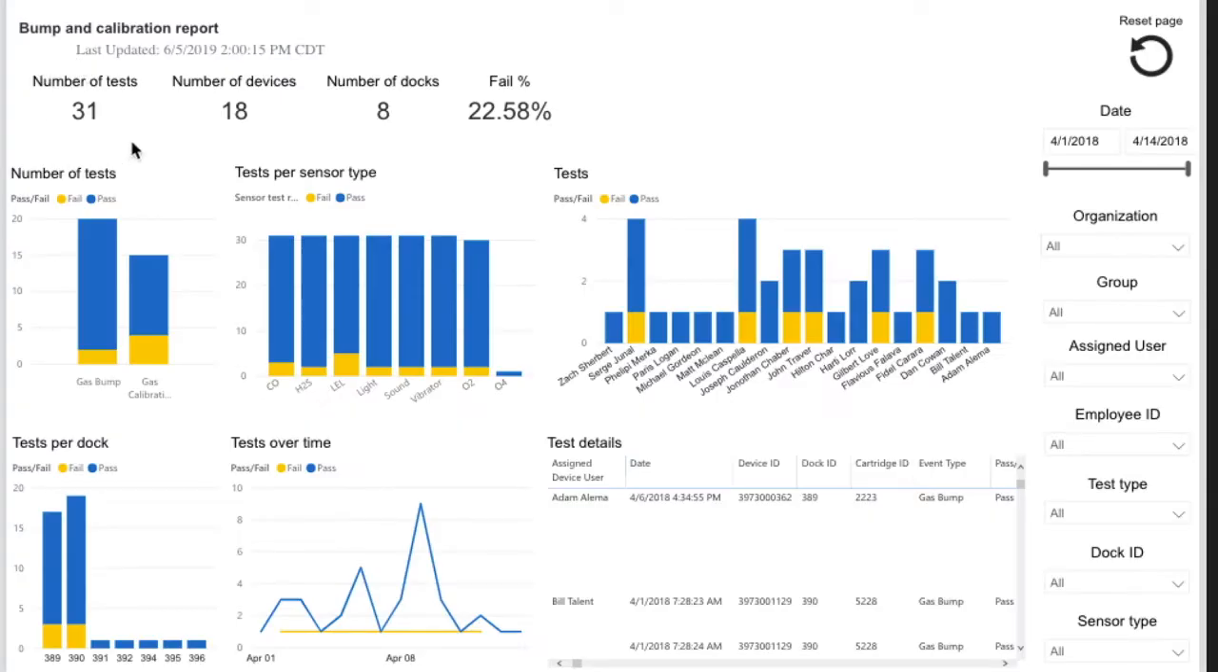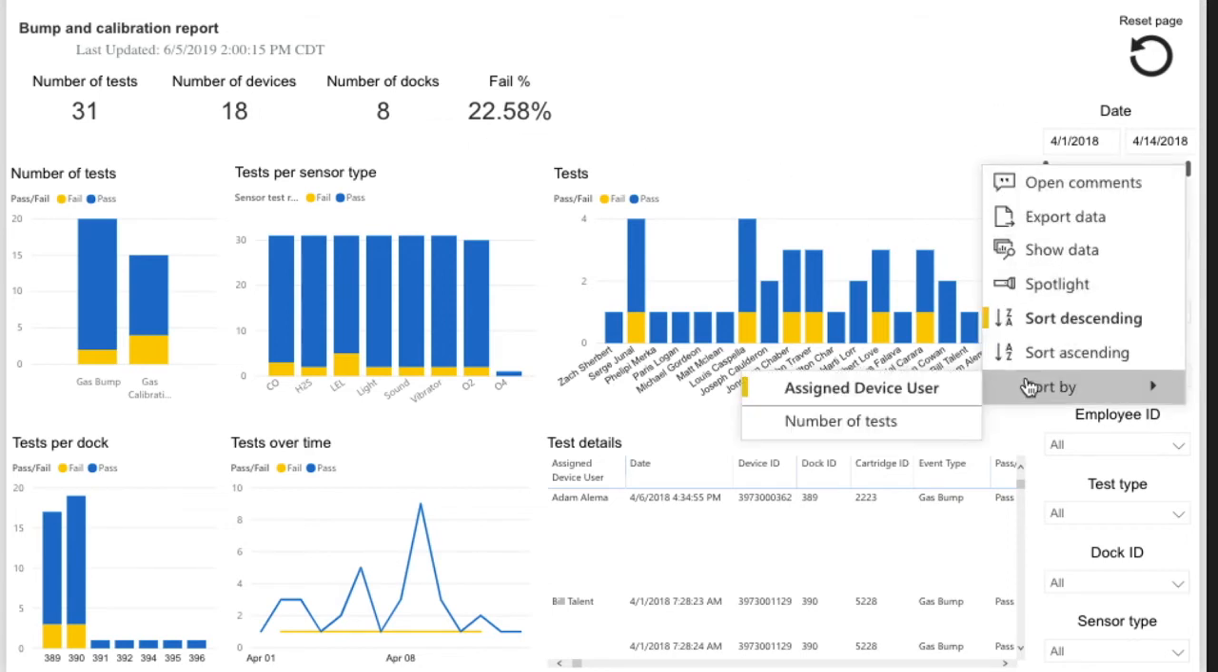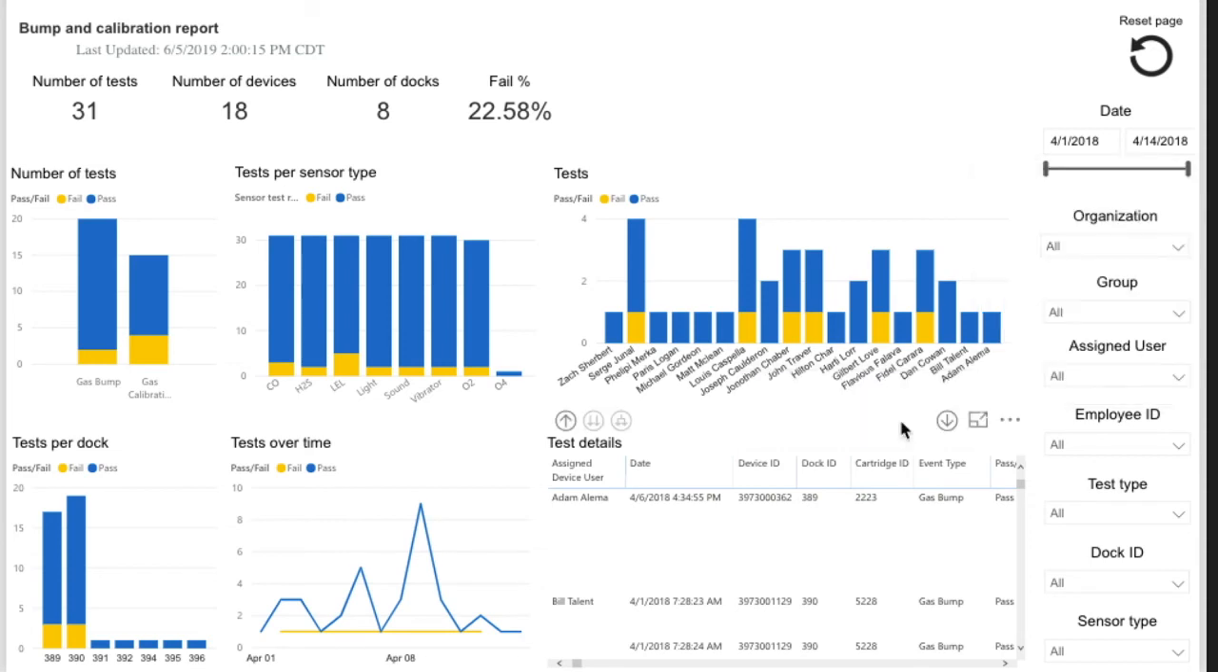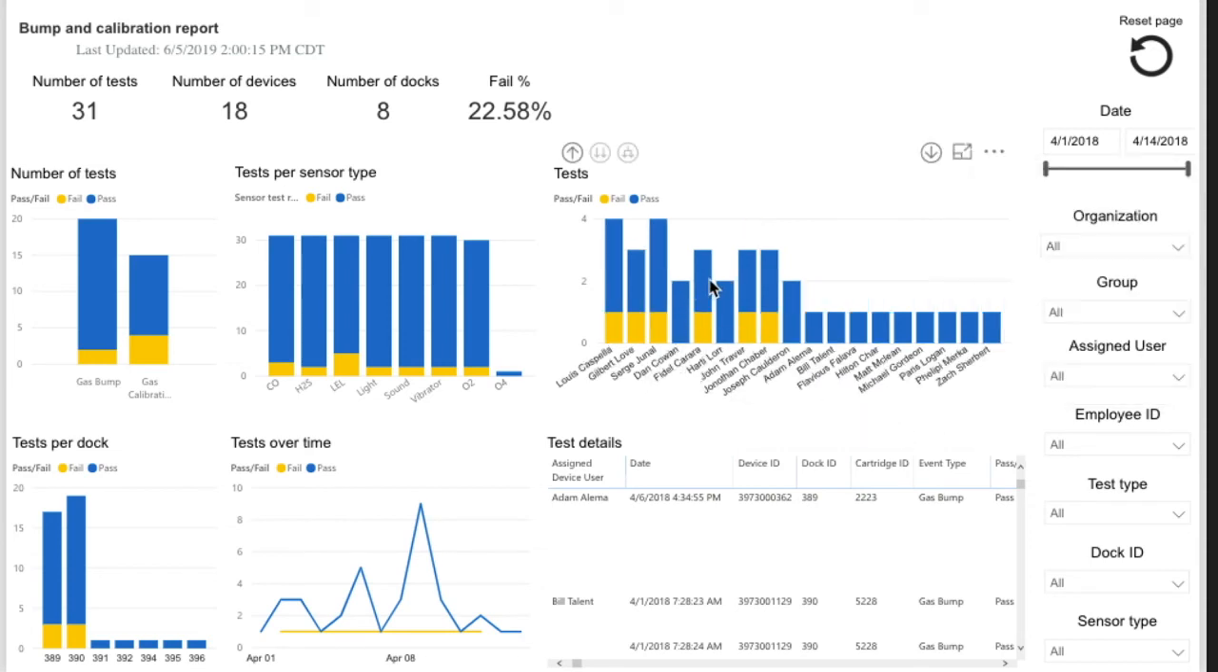By sorting the tests visual, you can see if particular users are getting more test failures than others and reveal gaps in training. Devices can be tested manually or with a G7 dock. Both methods can be individually sorted since each method can result in different kinds of failures.